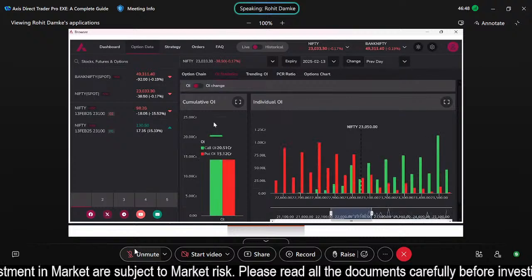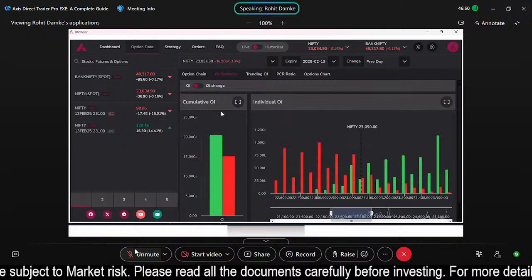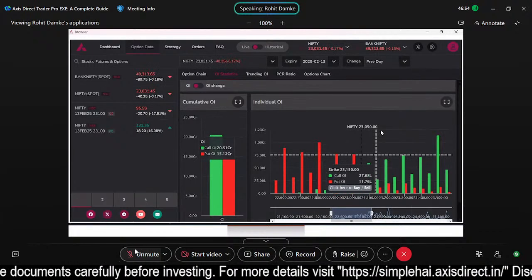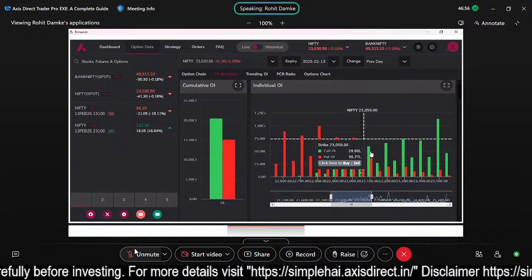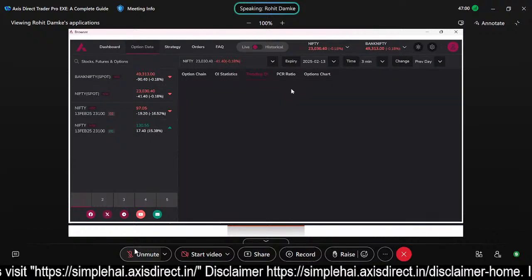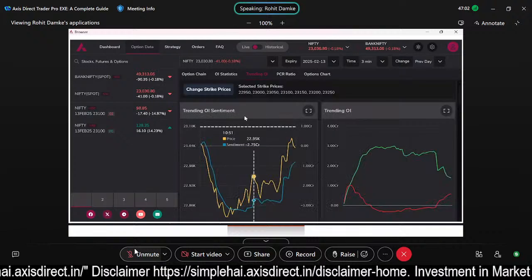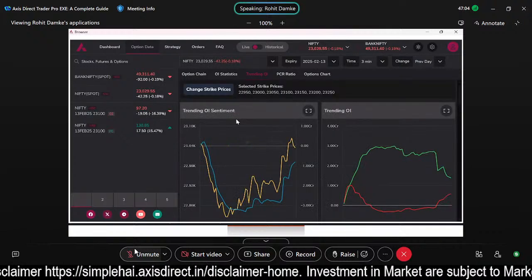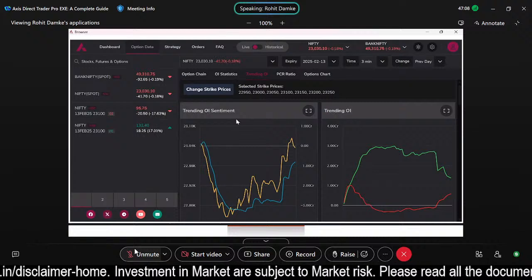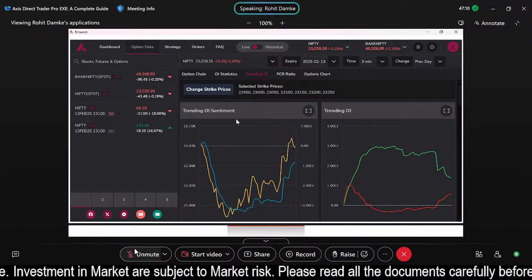We have also added the OI statistics, so you can see the cumulative OI. We have added it in the visual view, wherein you can see the cumulative OI, or if you want to see the individual OI, that is something we have added for the particular strikes. Then again, the trending OI. If suppose there is OI which is building in a particular strike price, that can be easily monitored from this particular section.